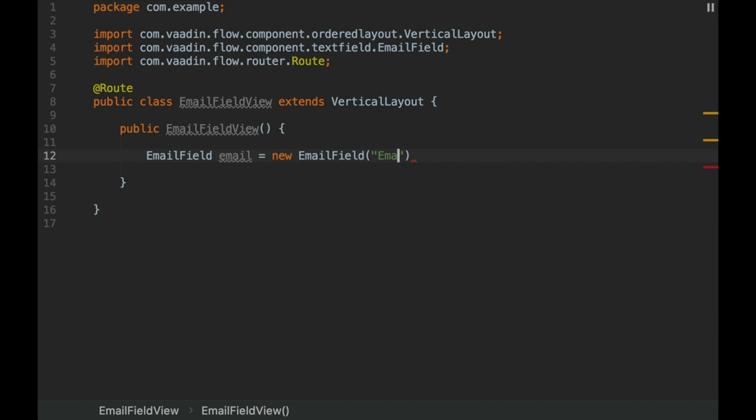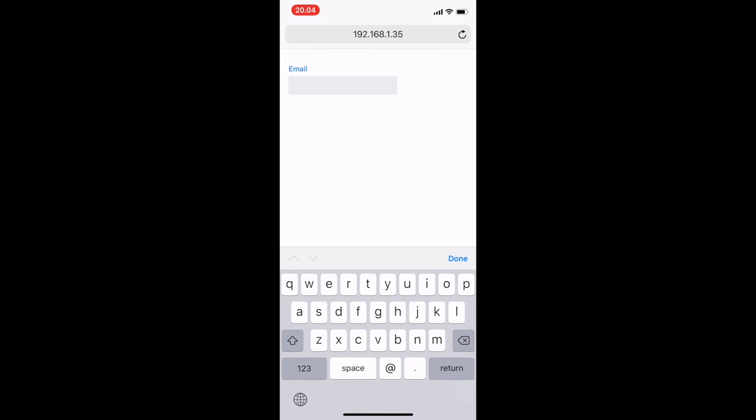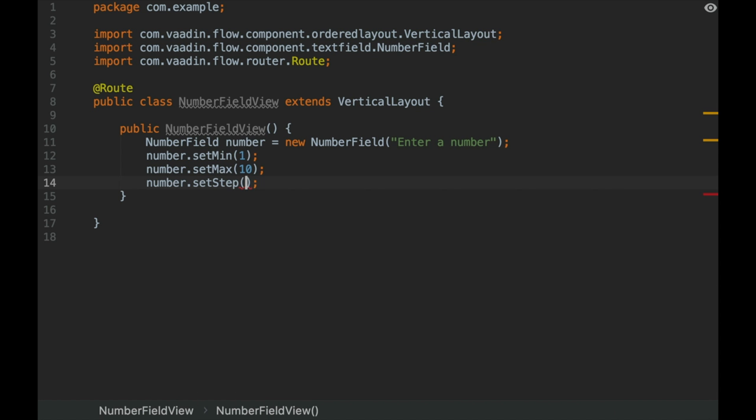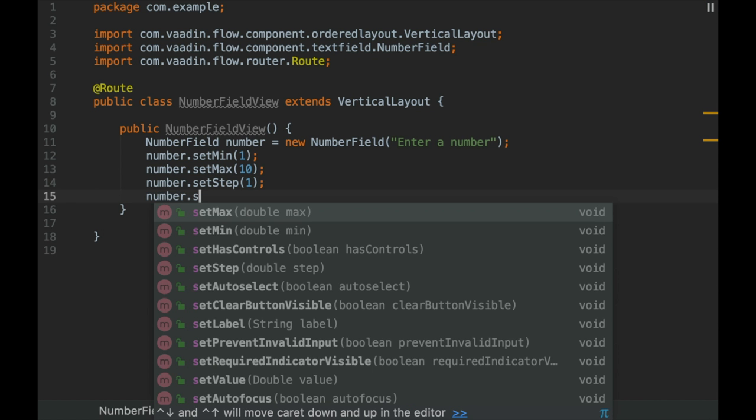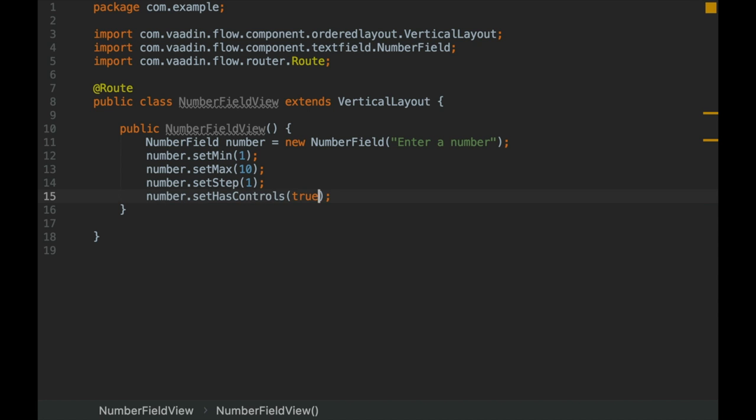The Email Field component is useful to quickly allow entering an email address, especially on mobile devices with specific UI controls for this. The Number Field component shows buttons to increase and decrease a numeric value and enables dedicated UI controls on mobile devices as well.